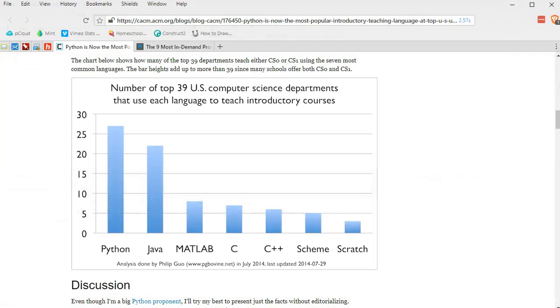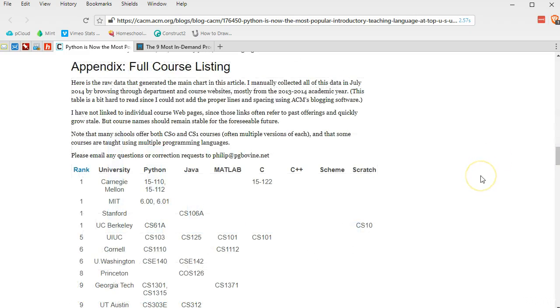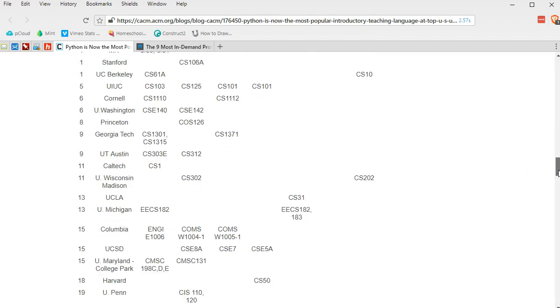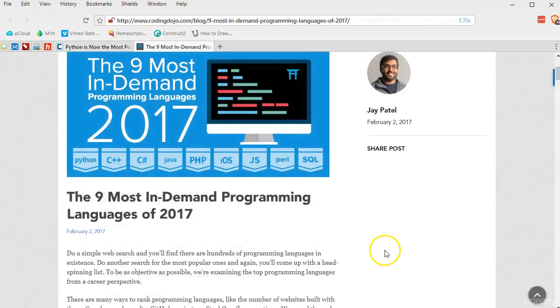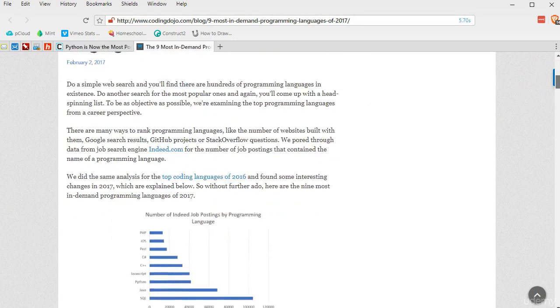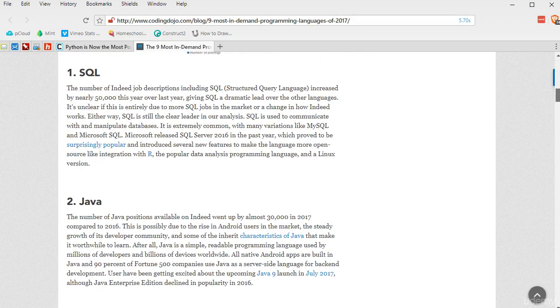Python is increasingly popular as an introductory programming language for college courses. Here's a chart comparing the use of the most popular programming languages in colleges. We see Python as number 1. Here is a list of colleges and the languages that they are using for their introductory programming courses. According to the Coding Dojo blog, Python is the number 3 most in-demand programming language of 2017.